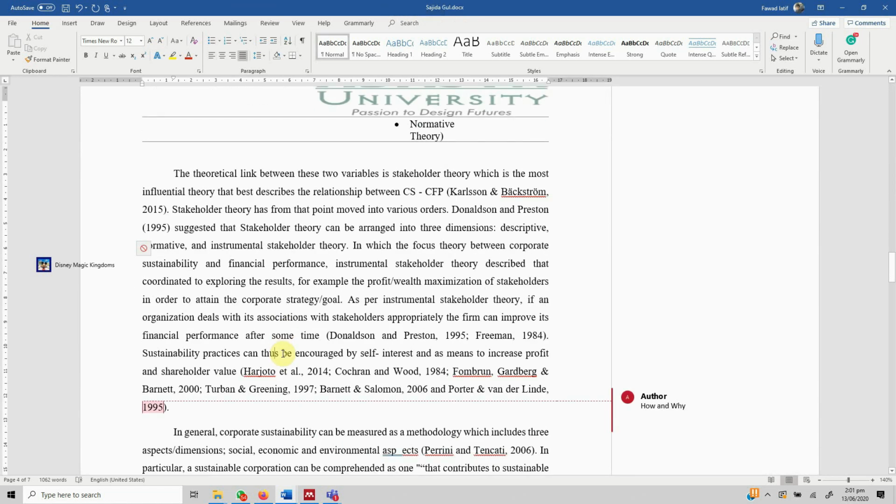So whenever you are using a theory to explain the relationship, it has to have this aspect of how and why. Although you have mentioned that yes, this theory can help you explain, you still miss out on this point of why.